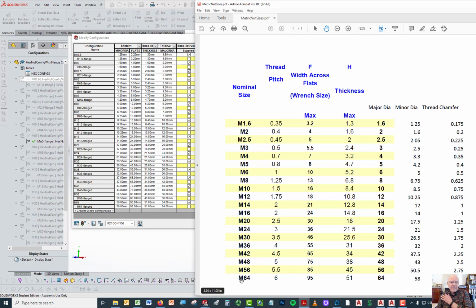So if I look at the M64, I have the thread pitch. Well, the thread pitch is useful because it allows me to determine what the minor diameter is, but I'm not going to use it directly in my table. Distance across flats is going to be 90, and these are maximum sizes. The thickness is going to be 51. The major diameter obviously is 64.